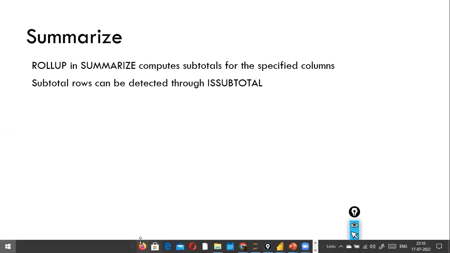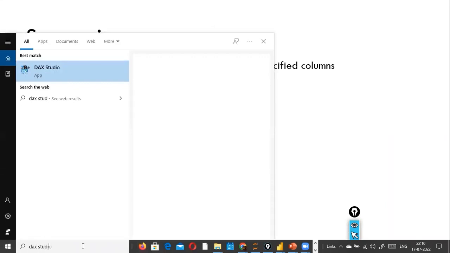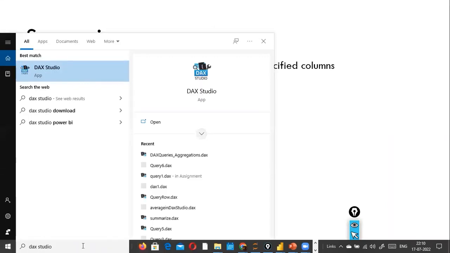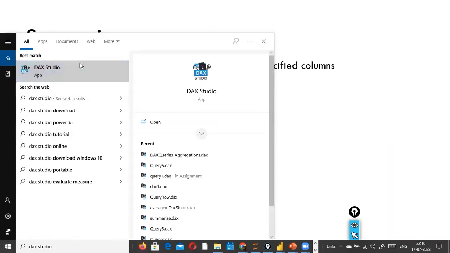And I will just show you one example for Rollup. Let me do one thing. I just open something called DAX Studio, and you guys can go ahead and download DAX Studio from Google. It is an open source. You don't have to pay any money for this. You can use it like how you use Power BI Desktop. Same way you can use it.